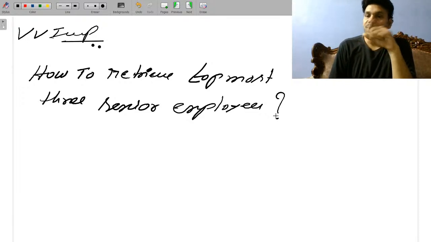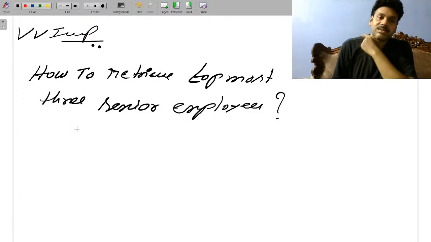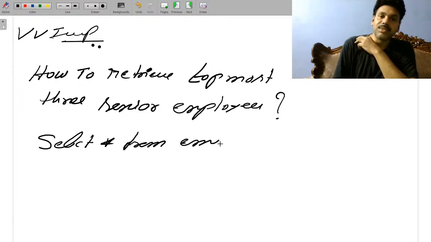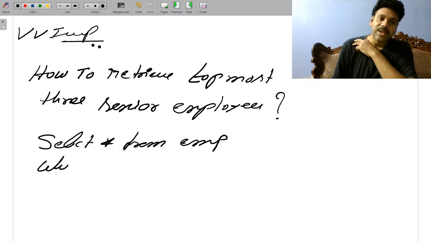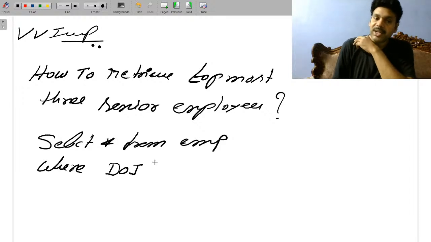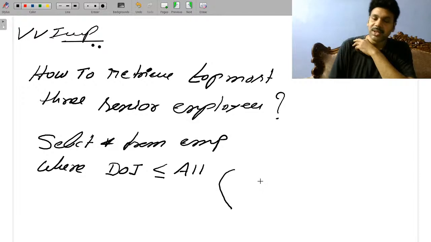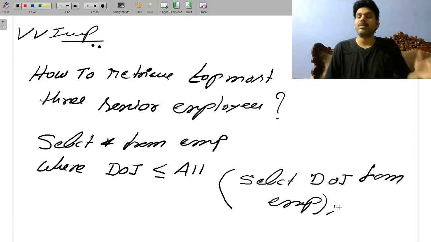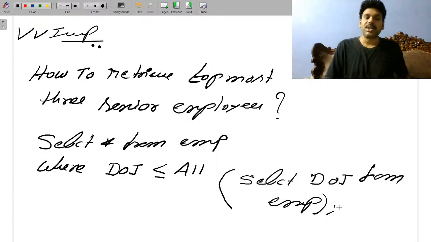Okay. So I will give you one query, you tell me the answer. For example, I say select asterisk from something like employee where date of joining, now seniority depends on date of joining, where date of joining lesser than or equal to all. Please observe carefully. Select date of joining from employees. So what is your answer? Can anybody respond from the chat? What is your answer?